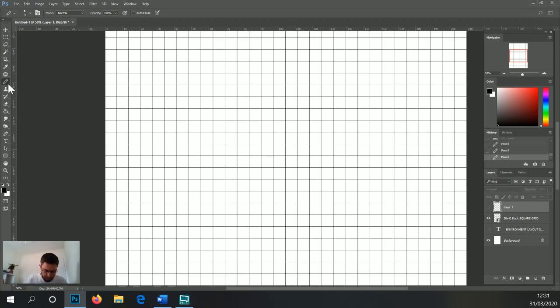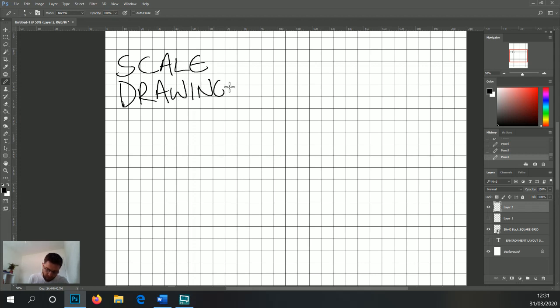What we're going to do, I'm going to teach you what a scale drawing is first of all. So if I take a new layer, let's go right down here, scale drawing. Any of you who may have done technology in school may know what a scale drawing is. Scale drawing is where we draw to scale.